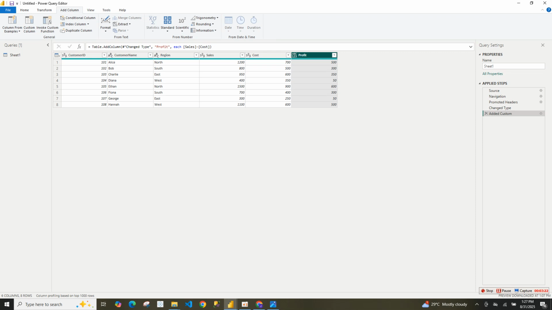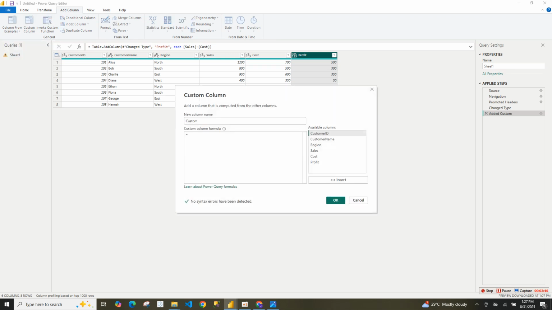Now I want to concatenate, I want to combine my customer name and my region name. I want to combine text, so that's concatenating text. I want to use the custom column function to concatenate text. So again, I'm going to click on Custom Column. Then what's my column name? Let me just name it regional name.